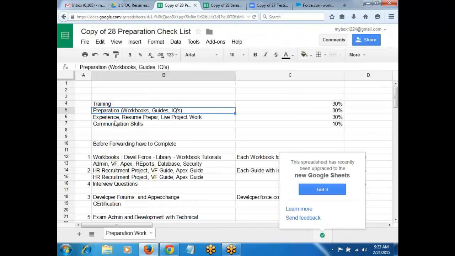So before going for resume preparation, first read the workbooks, read the guides also. Then only it will be very easy for you. Then apply for the resume. The soft skill is only 10%. When you go for new technology, soft skill is not important. Technical should be good. That's all.